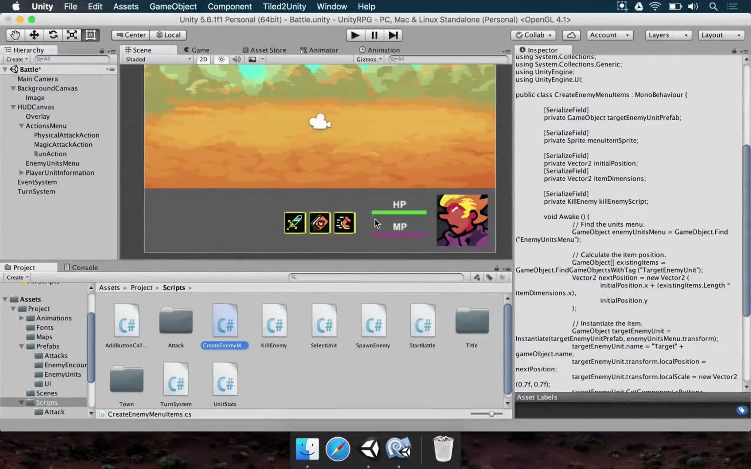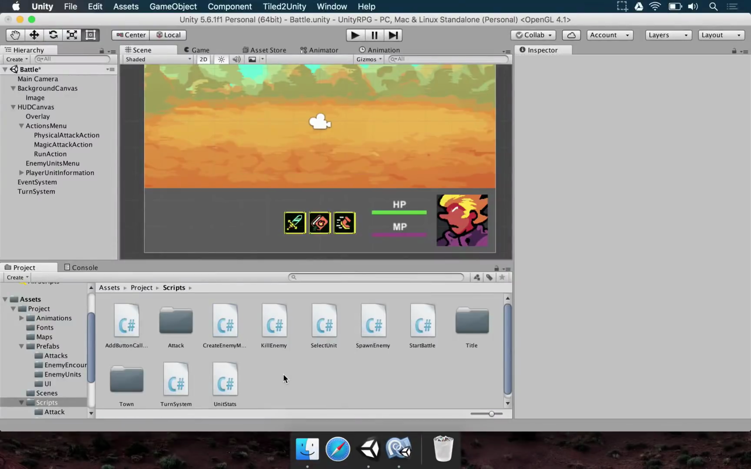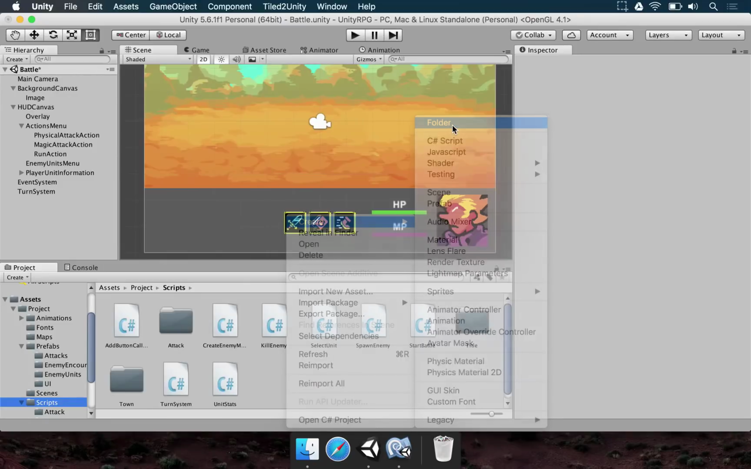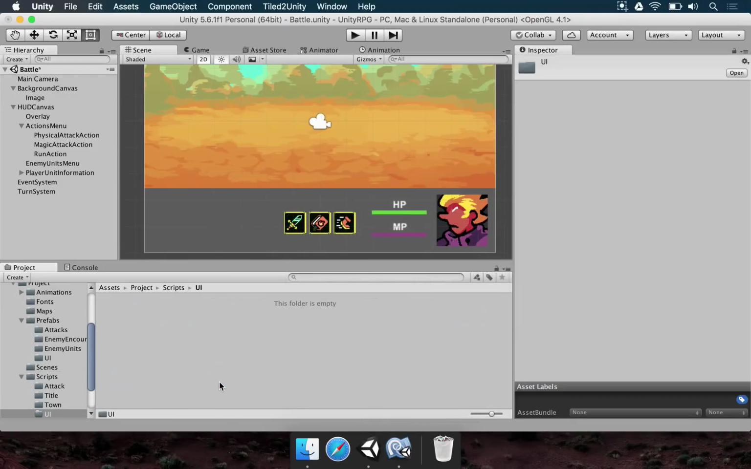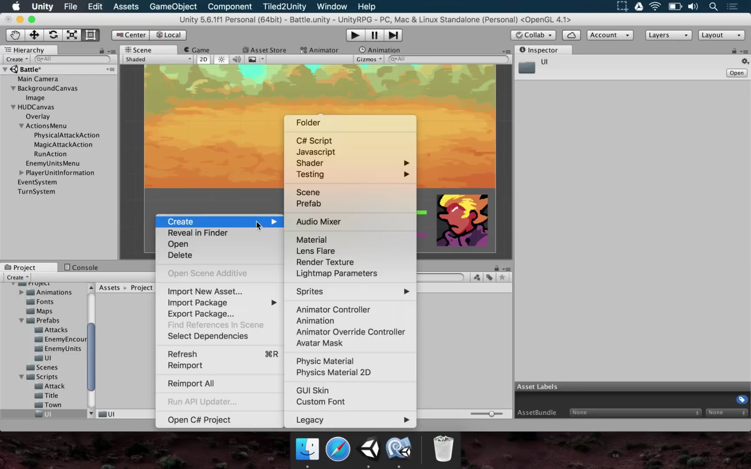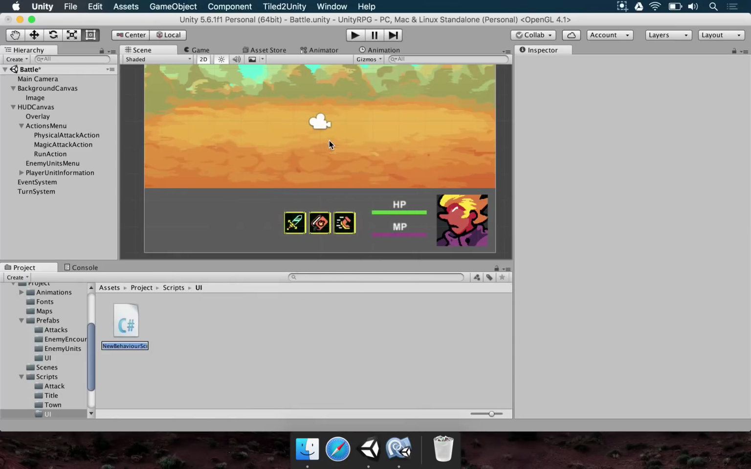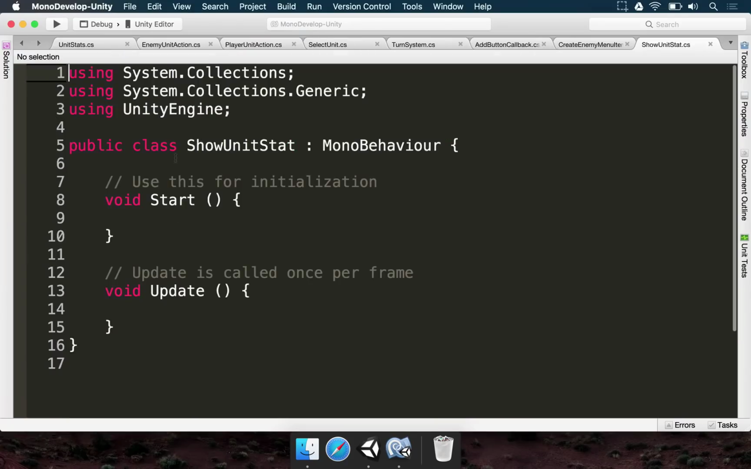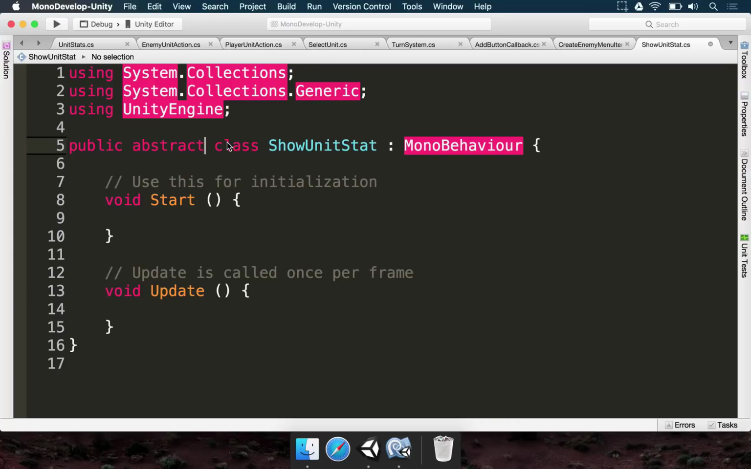To update the HUD elements that we have here, we're going to implement an interesting abstract system. So in the scripts folder, I'm going to create a new folder called UI, and inside the UI folder we're going to right click, choose create, C# script, and name this ShowUnitStat. I'm going to open this, and this ShowUnitStat is going to be a public abstract class, because this is not going to be used directly. We're going to extend this class for when we want to show the unit's health and the unit's mana. So this is what we're going to need to do.